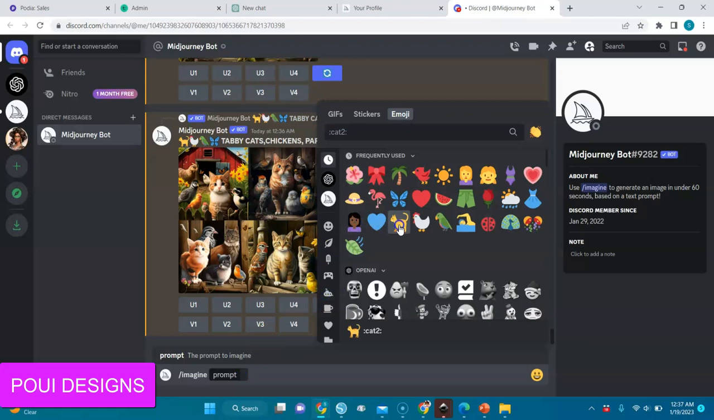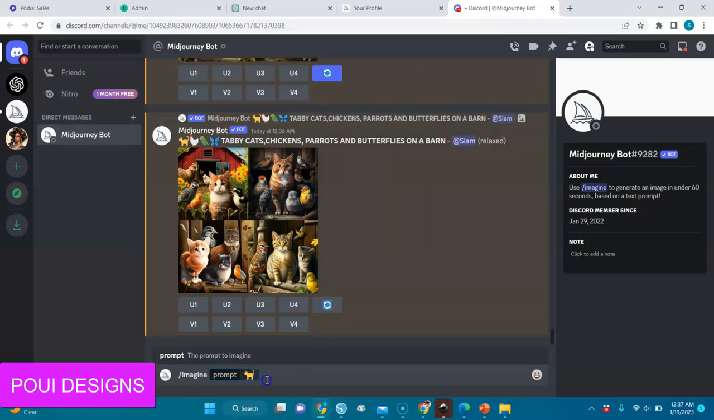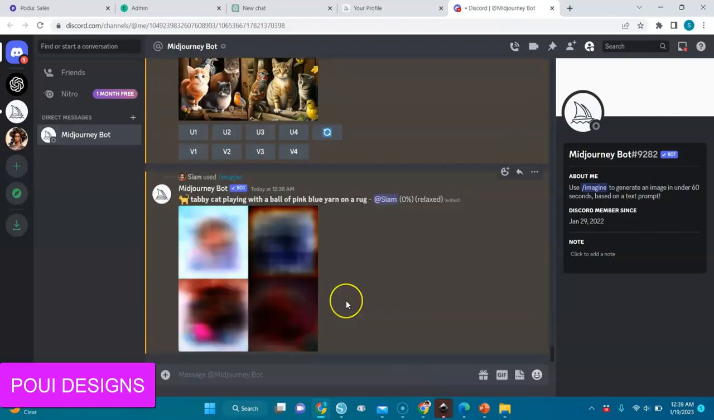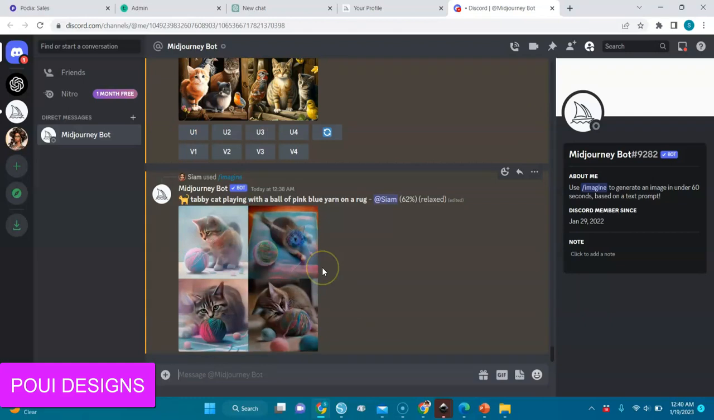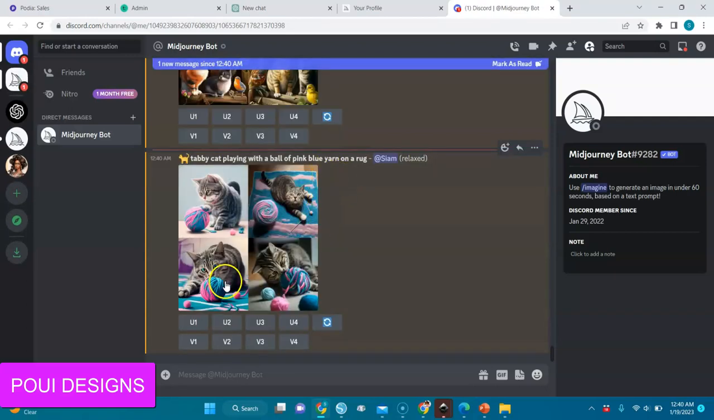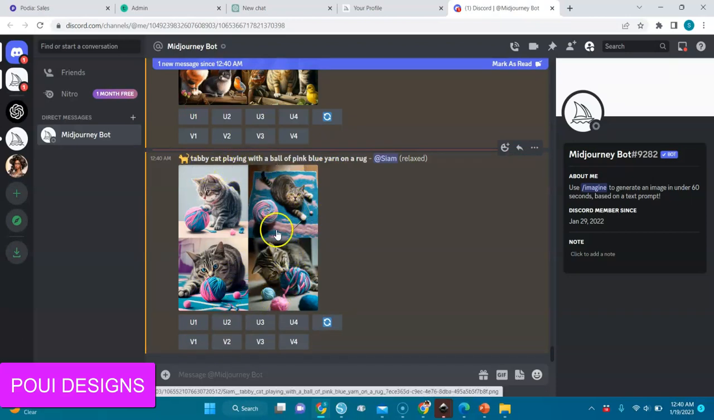I say I want only cats. I hold, yeah, cats. And I'll say, let's say, tabby cat playing with a ball of yarn. You can even give the yarn a color, a ball of pink blue yarn, on a rug. Okay, let's go. Okay, here it comes. You see, we said we wanted a pink blue yarn, and a tabby cat playing with the pink on a rug. You see that? It came in.